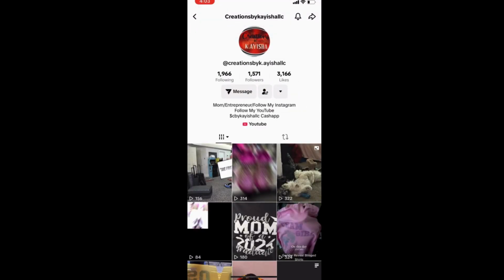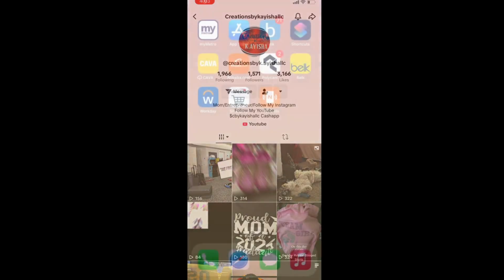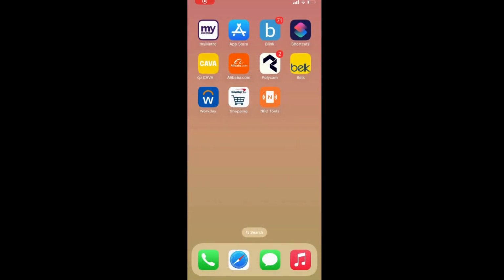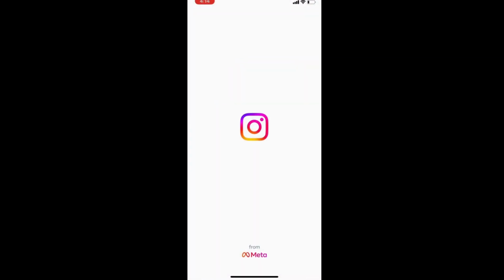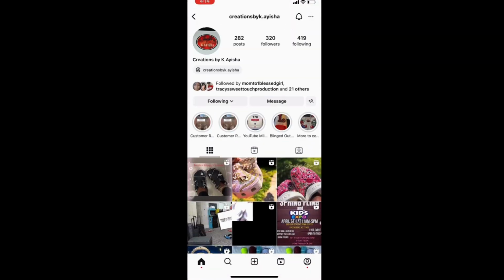So we have one for TikTok, and I need to make one for Instagram. Okay, so I got everything to where I can just tap. And so when I tap the little card, it's showing her Instagram, and I just tap it, and it'll take me straight to her Instagram.